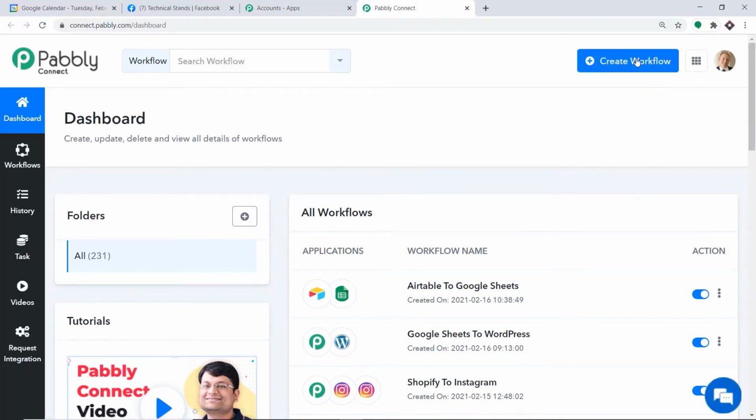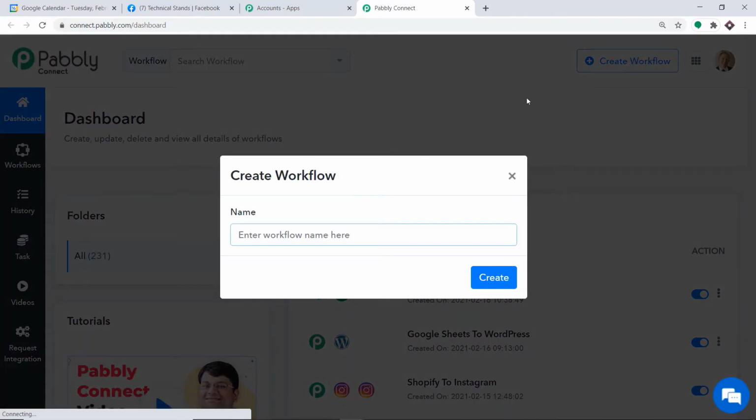Okay, so at the top right corner you will find a button, create workflow. Click this. A dialog box appears in front of you. It is asking you to give a name to this workflow. So I'm going to give it the name Google Calendar to Facebook, and then just click on create.